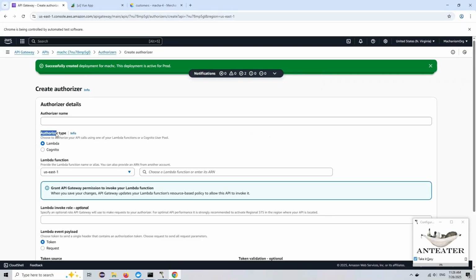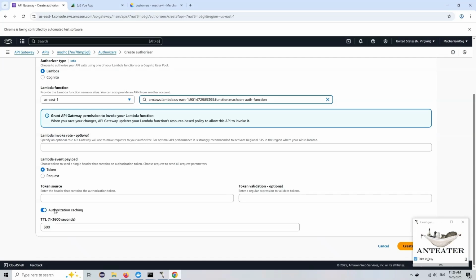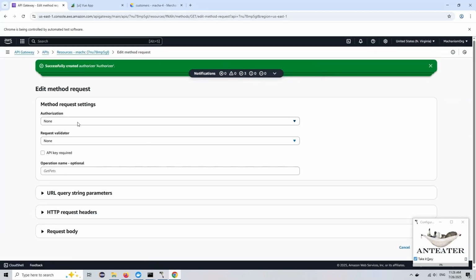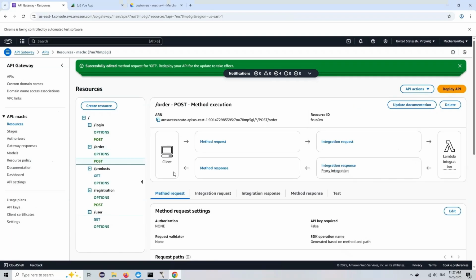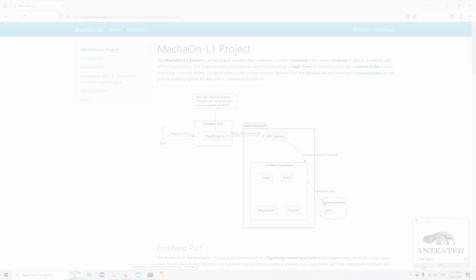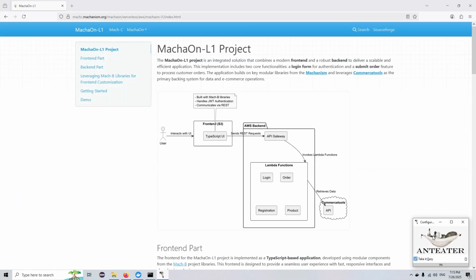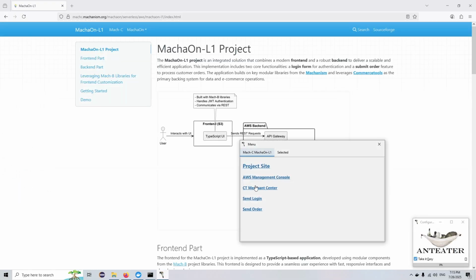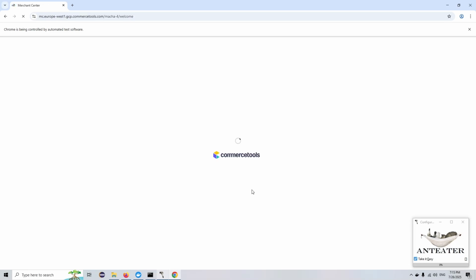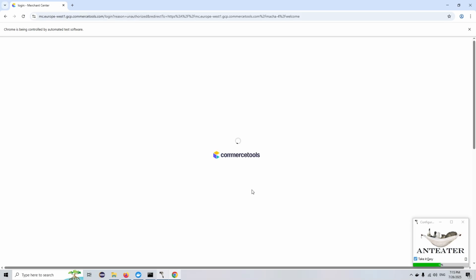Another manual step is to create an API Gateway Authorizer and assign it to the order and user REST services. Now, let's move on to testing it. This MachcOn project is integrated with the Commercetools application, so to validate the result of our actions, we can use the Commercetools Merchant Center.